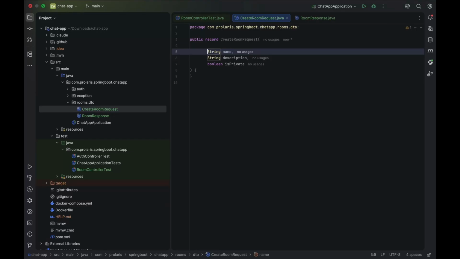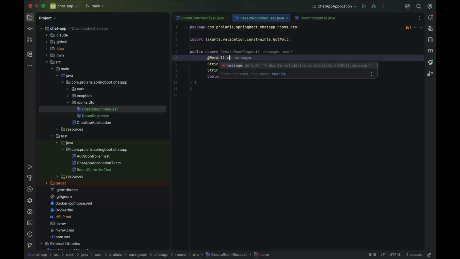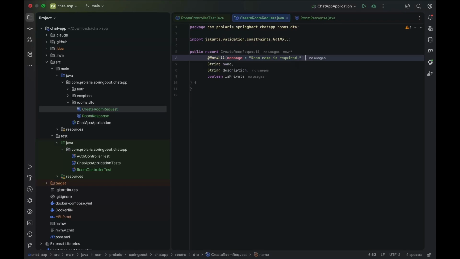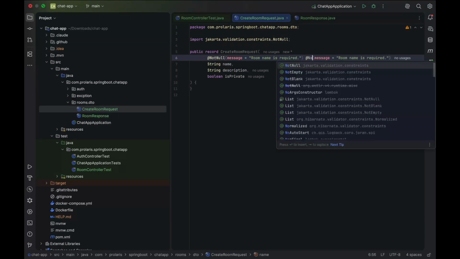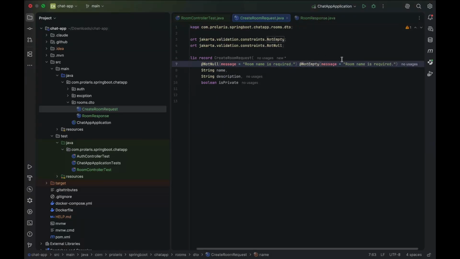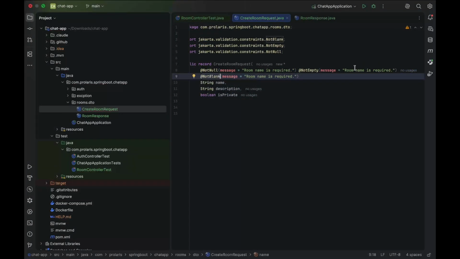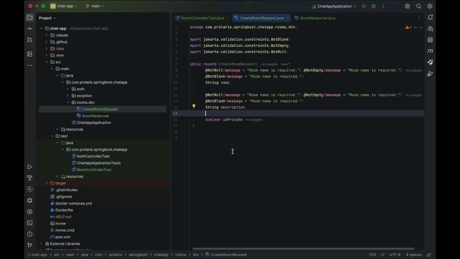Right now let's add a validation. Although all of those, the first one, this will be not blank, and let's add the message of room name is required, and this would be it. We can also add the not blank, so not empty and not blank with the same message. So not blank, yes, we can add those one into the description as well, and this doesn't really need any validation.